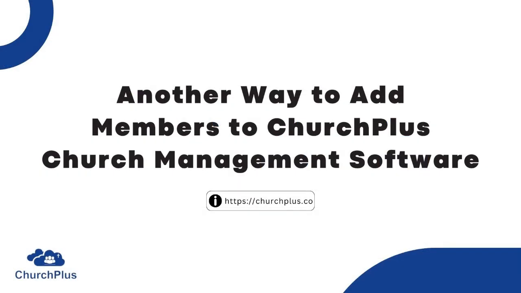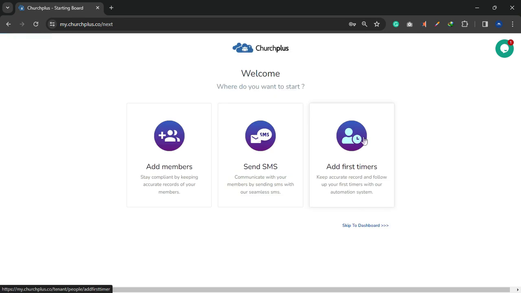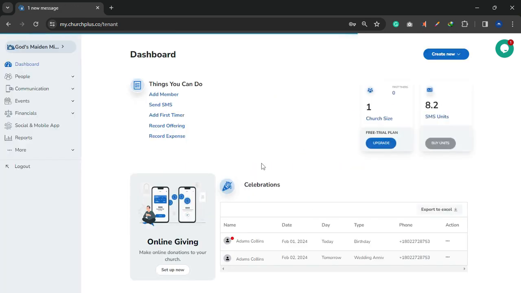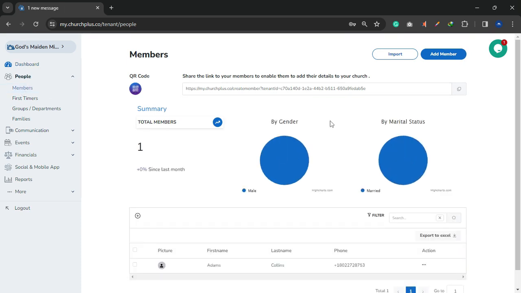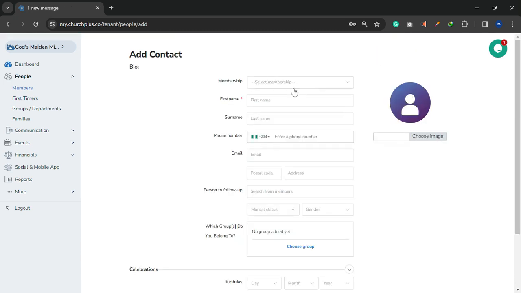If you'd like to access your dashboard directly, you can log in and click on the Skip to Dashboard button. Once you're on the dashboard page, navigate to the menu area and select People, then choose Members from the sub-menu options. You'll be taken to the Members page, where you can add a new member by clicking on the Add Member button. Fill in the required details and click Save to complete the process.